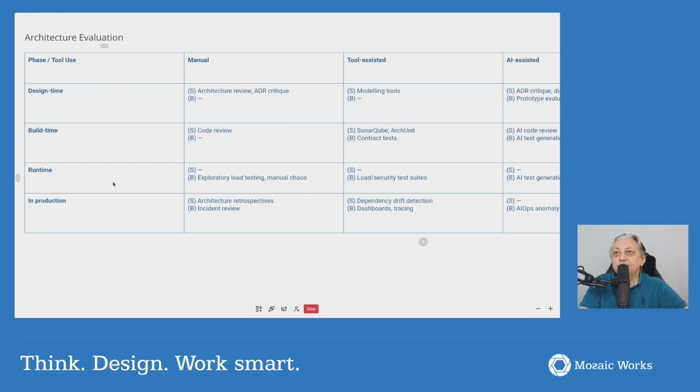Now, in terms of runtime, you have exploratory load testing and manual chaos engineering. This is when you try to load the application with various types of requests and see how it behaves.